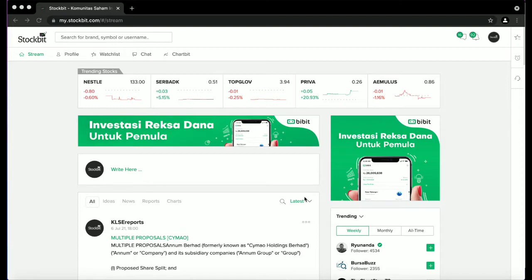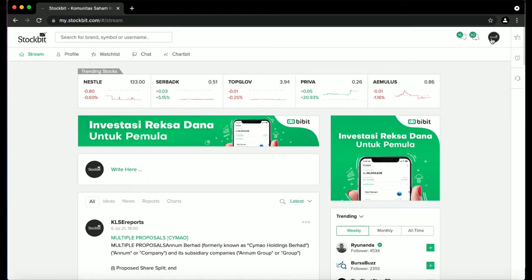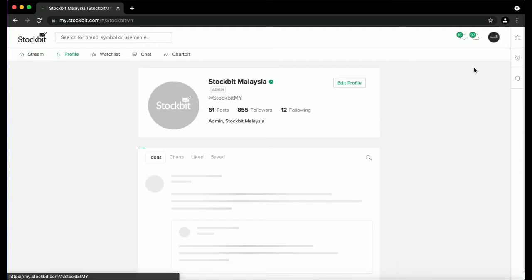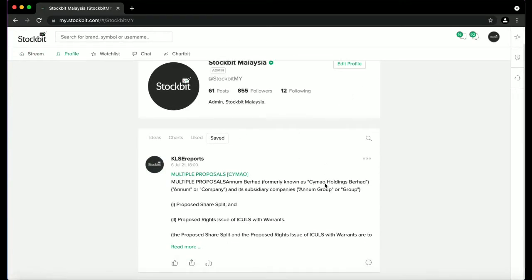If I would like to save a post on Stockbit for future reference, here's how I would do so. If I stumble upon a post, for example this one by Kelsey Reports, that I would like to view in the future, I would just press the three dots on the side, press save this post, and now it is saved. In order to access my saved posts, I would go to my profile and simply click on the saved tab. Now the post that I just saved appears over here.